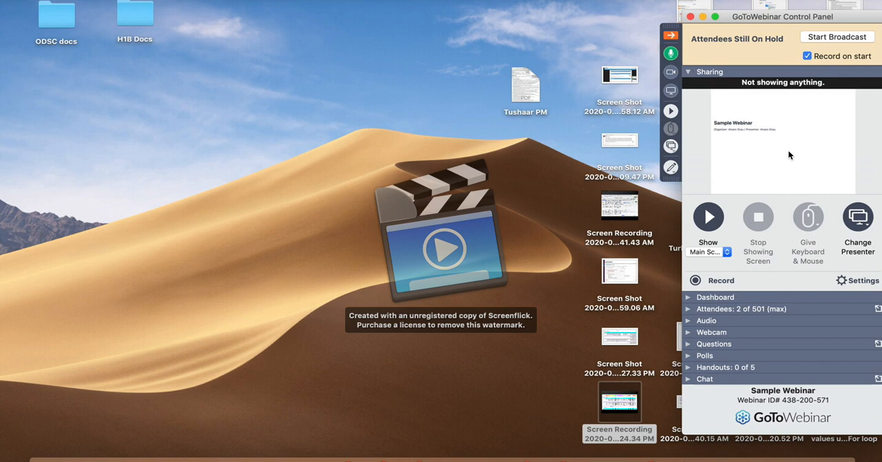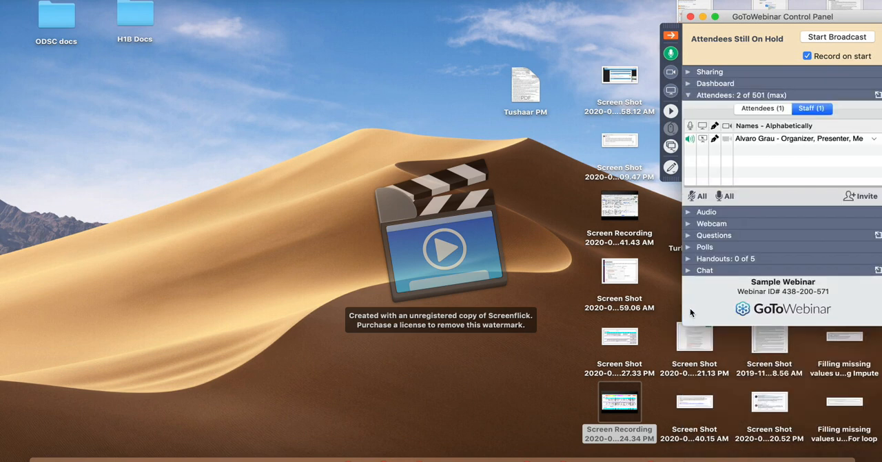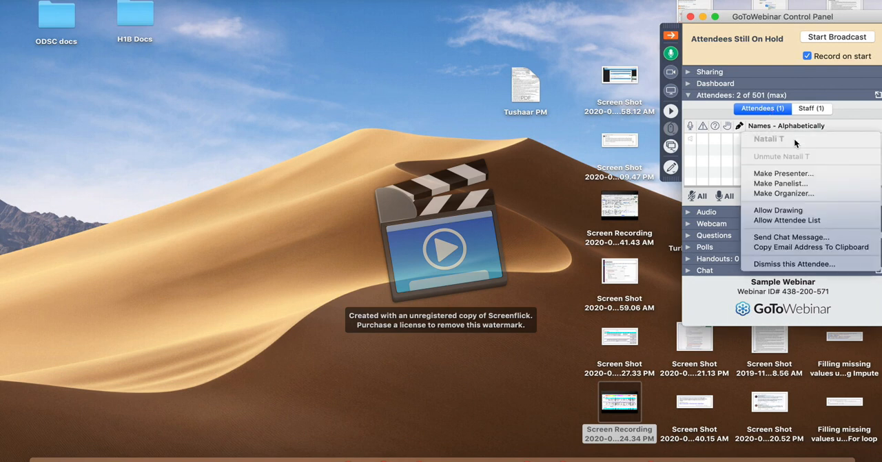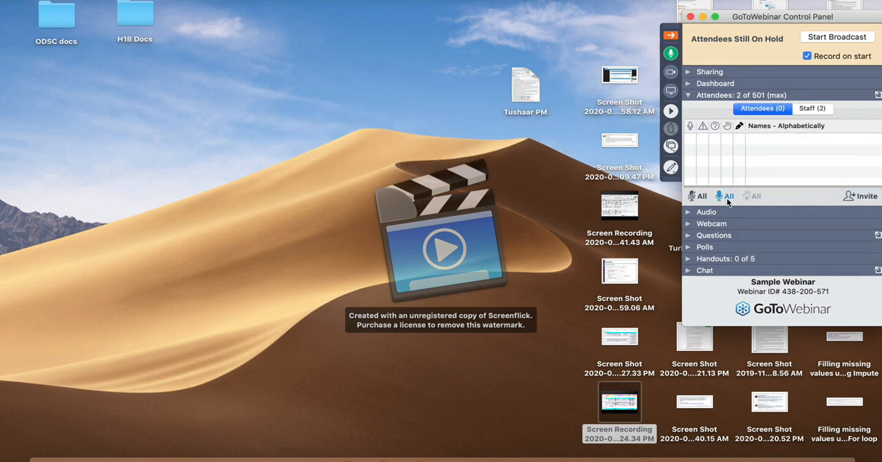The next step is basically you go to the attendee section. You search the speaker name. For example, right here, I directly see Natalie. You make the speaker an organizer. You click OK. So this organizer name will pop up under staff.